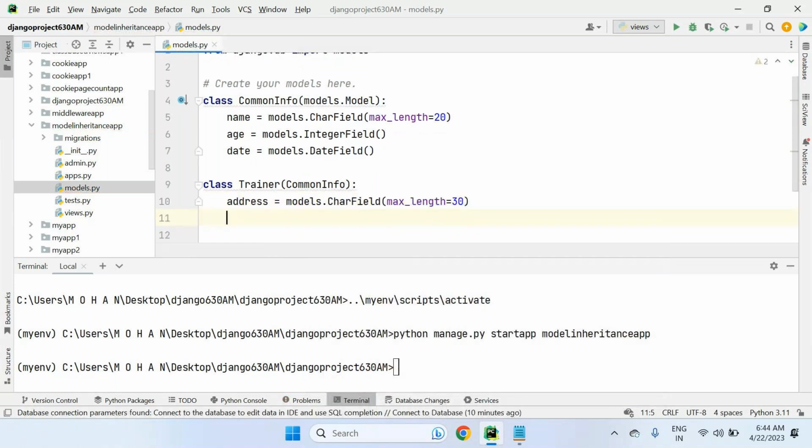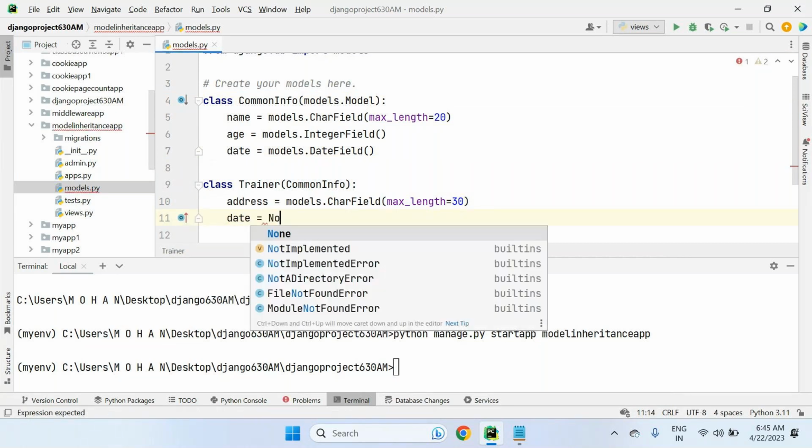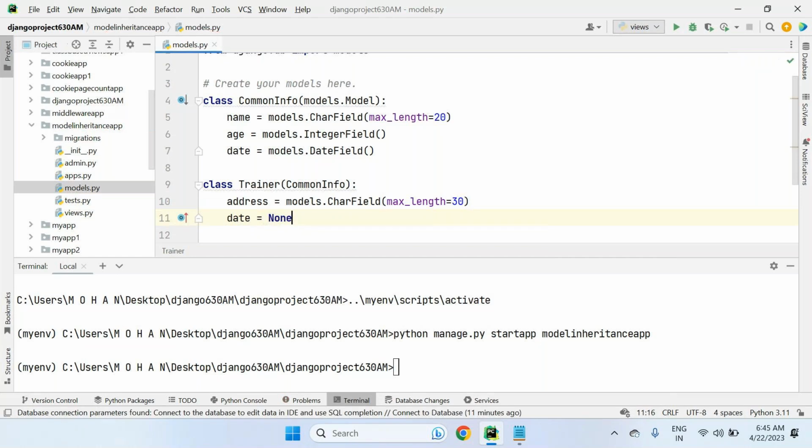Look at this, one more important thing. If any child class or child model doesn't want to include one of the parent fields, suppose right now whenever we do migration, automatically the trainer model will get what fields? Name, age, date, address. But in case any child model doesn't want to include a field coming from the parent model, then the child model can define that field equals to what? None. Field equals None.